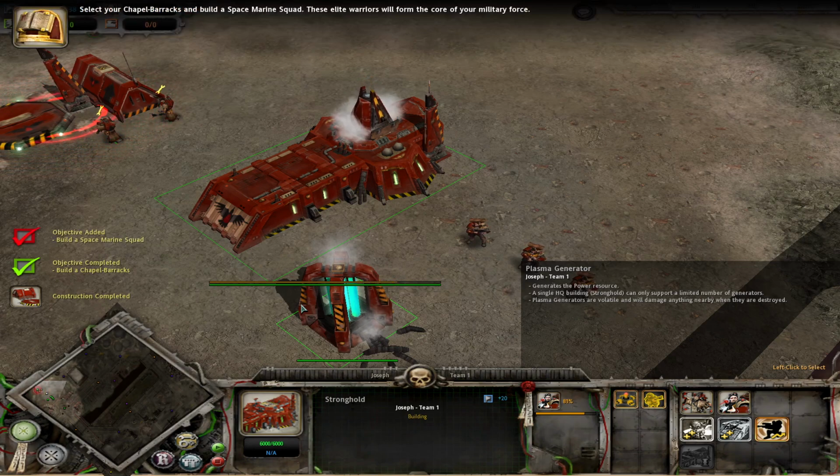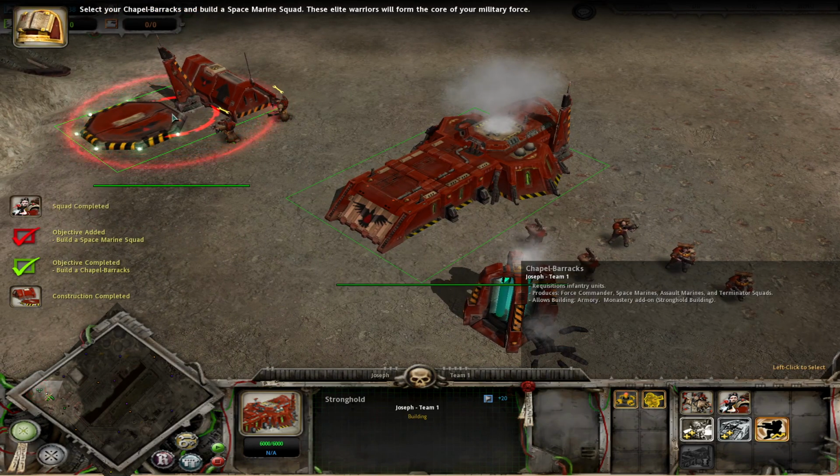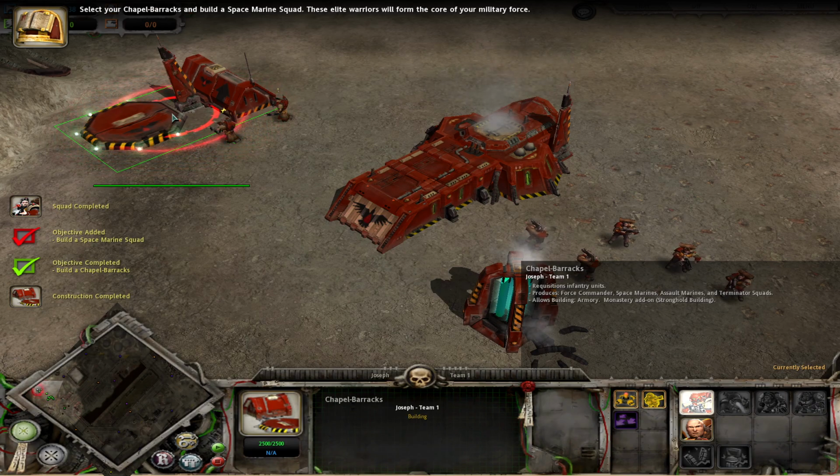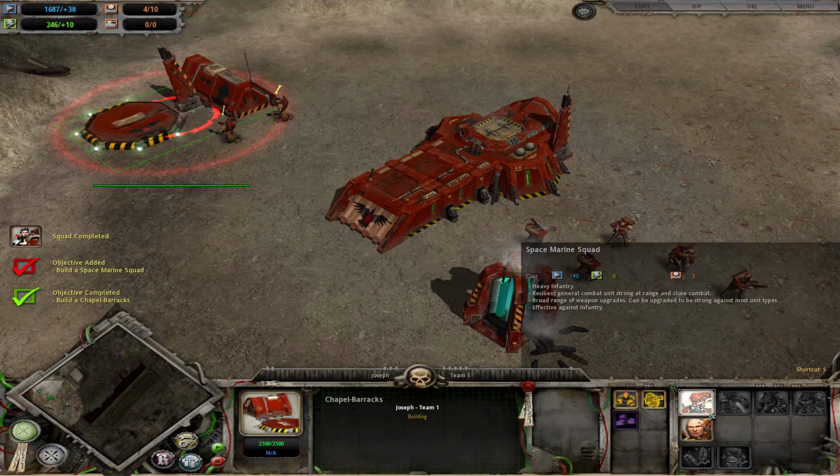Select your chapel barracks and build a Space Marine squad. These warriors will form the core of your military force.